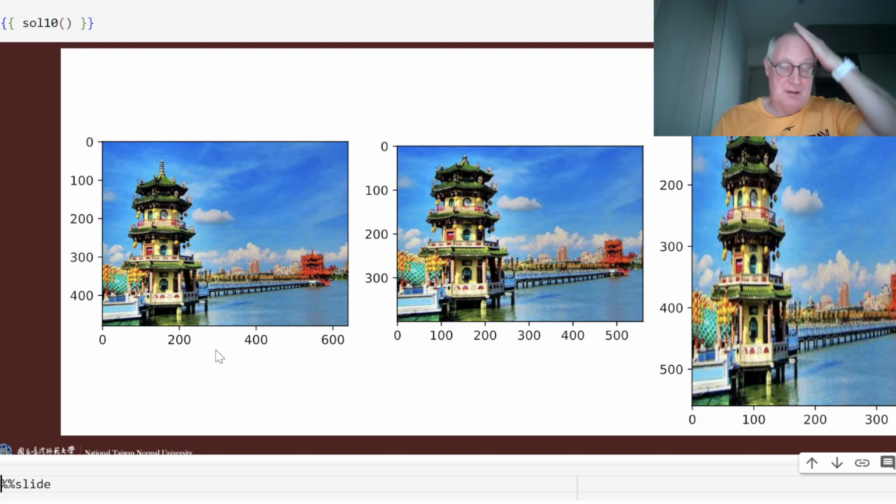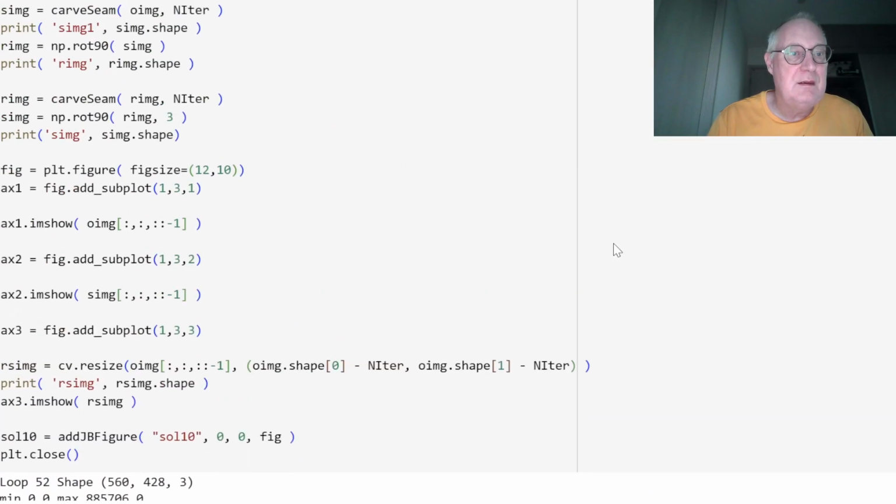Here's the scaled thing now, and this one is just scaling correctly. But you can see as we removed columns, the pagoda actually looks pretty nice, still prominent in the foreground. Mostly the not so interesting parts of the image have been removed. That tower is still there, and here, this one.